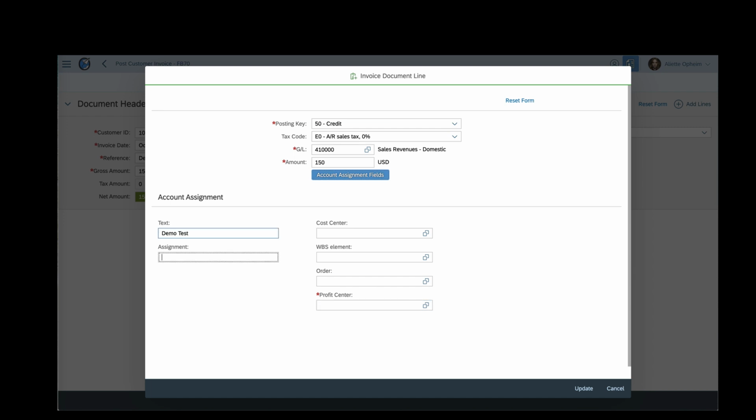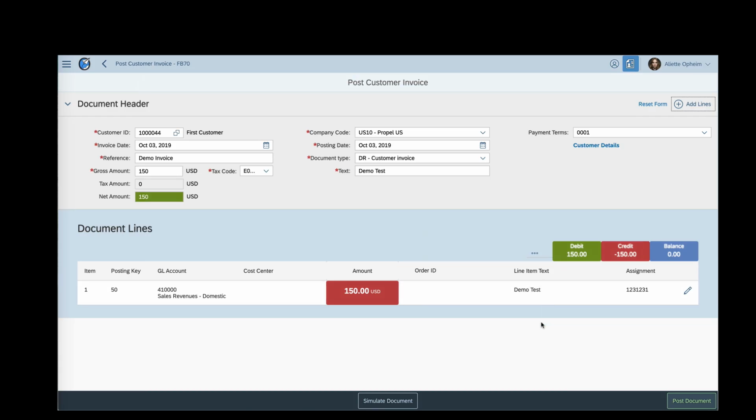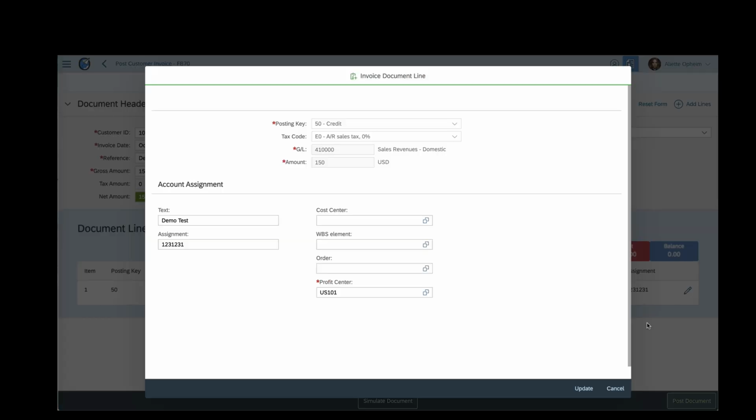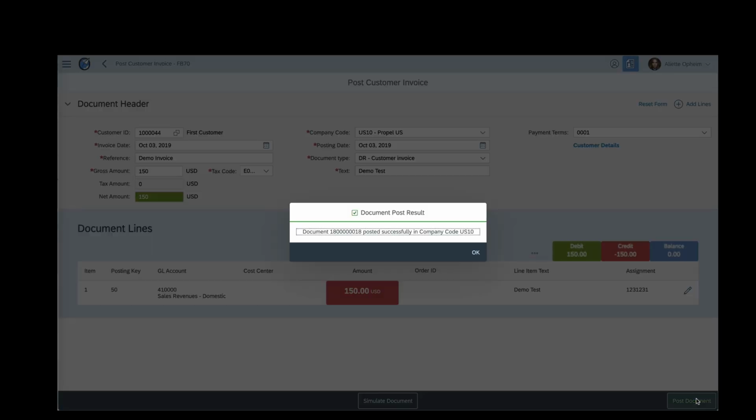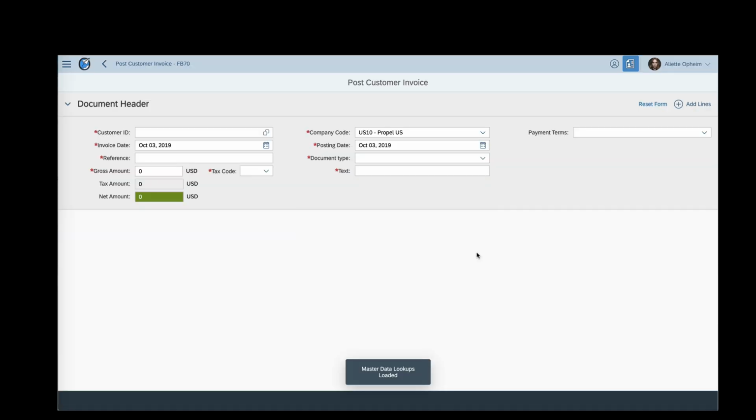Text is added. Since Profit Center is a required field, a value for Profit Center is specified. GL line is added. Account assignment information could be modified after the line is added. User then simulates the document with no errors and then posts the document. And with that, we wrap up the demo for Customer Invoice app.